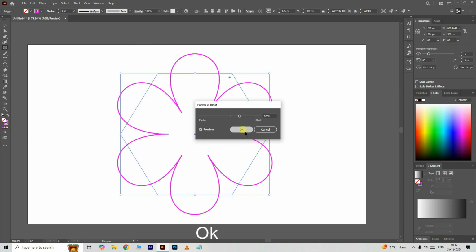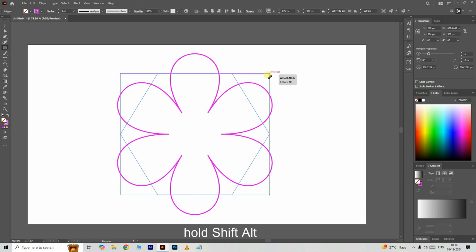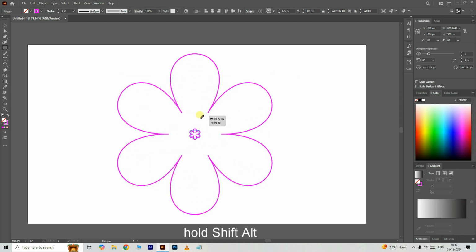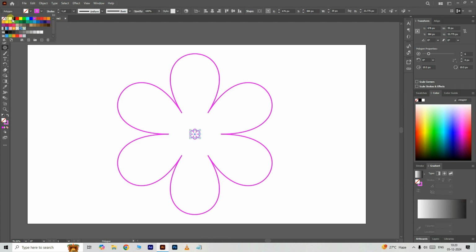Click OK. Now go to edit and choose copy. Again open edit, this time choose paste in back. Hold Shift and Alt buttons and reduce the size of the copied shape like this. Decrease the stroke size to 1 point. Change the stroke color to white.